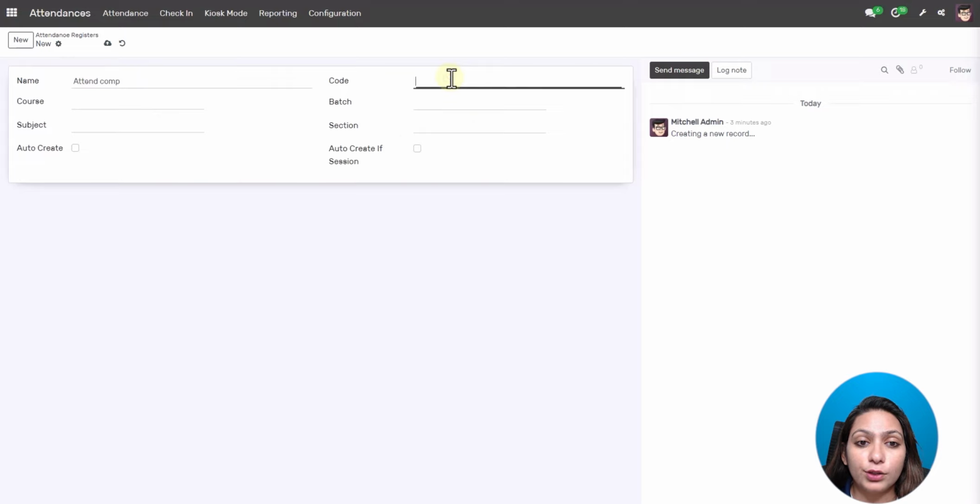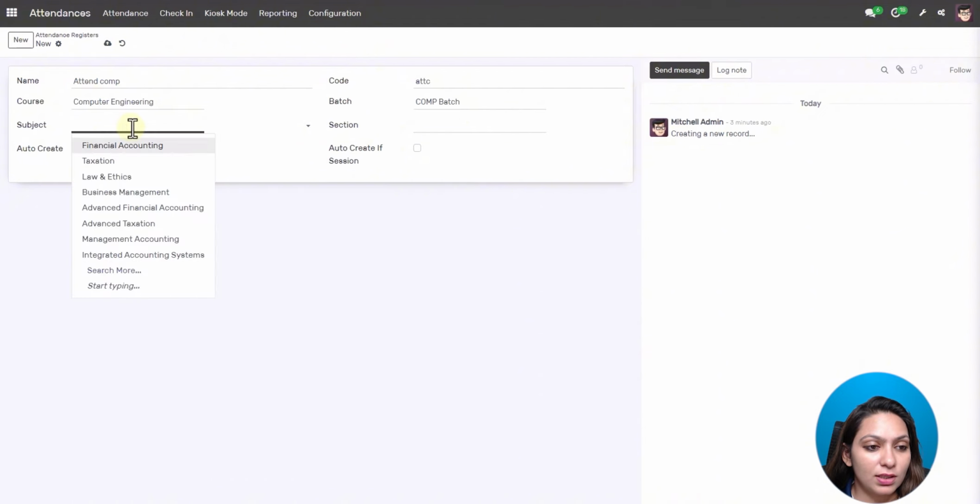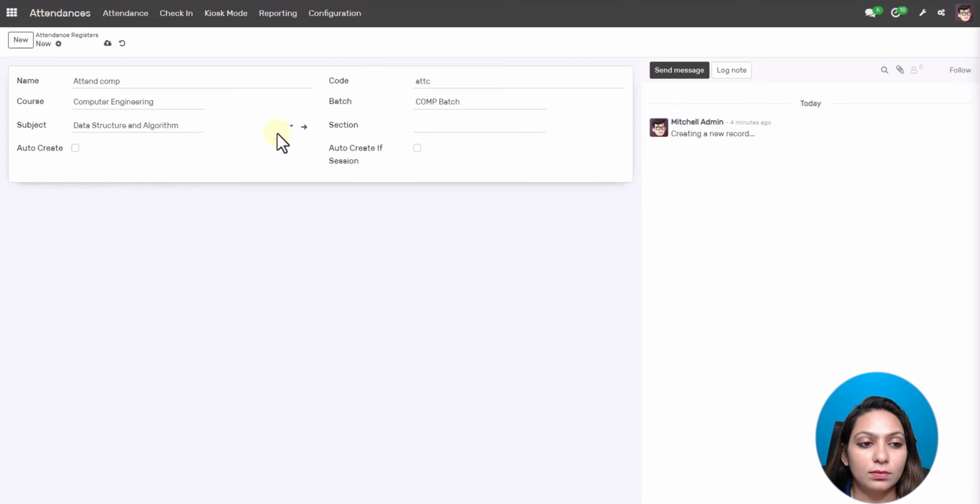I will add a unique code for this. For which course I'm creating, it's for computer engineering, and I will select the batch from the drop down. For which subject, it's for data structure and algorithm. After filling in these details, I will click on save to save the attendance register for the computer engineering course and for the subject data structure.